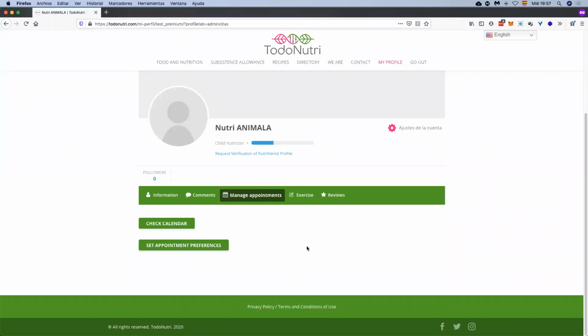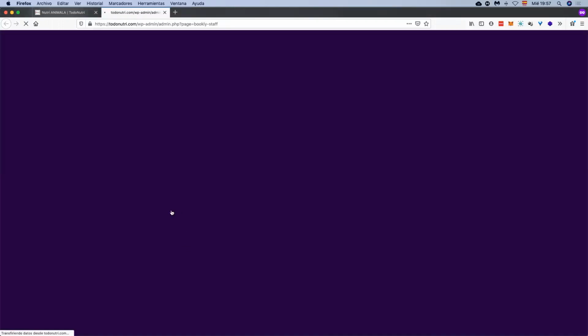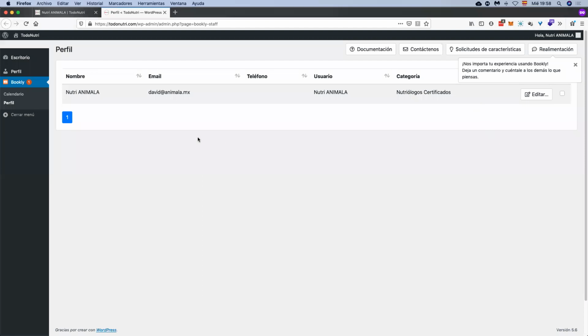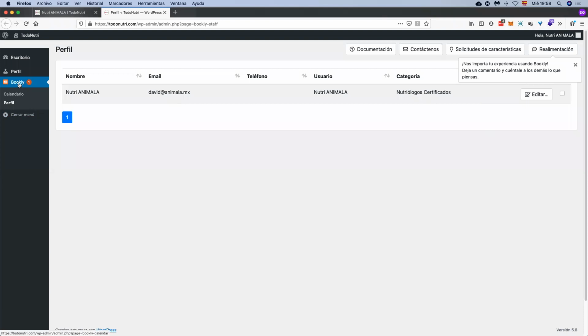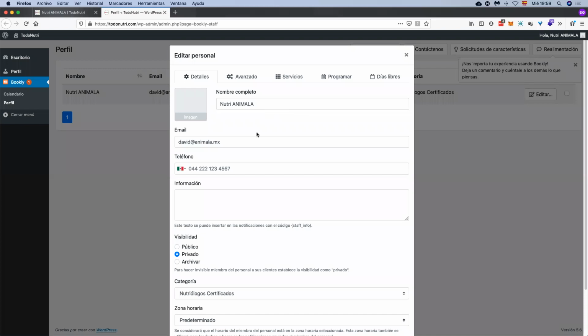Once I go to manage my appointments, I can check my calendar. I currently don't have any, so I can set my appointment preferences. And here's where, sorry, I'll fix this in a second. Sorry about that. I was missing adding this specific user for the Bookly staff members, the nutriologists that have this service available. So now that I have it enabled, I can go here and edit.